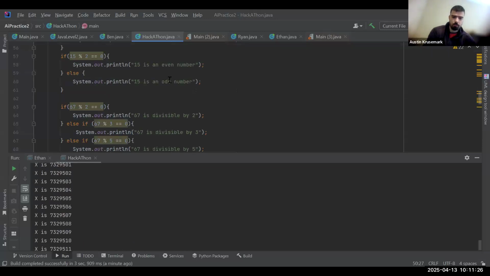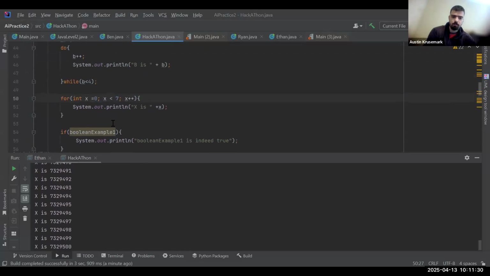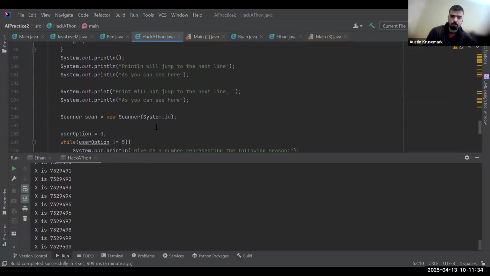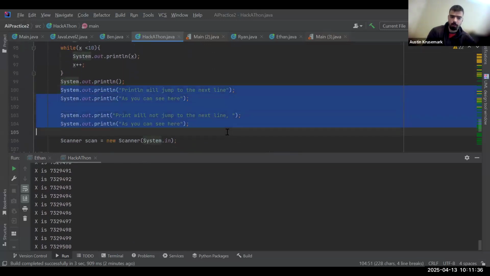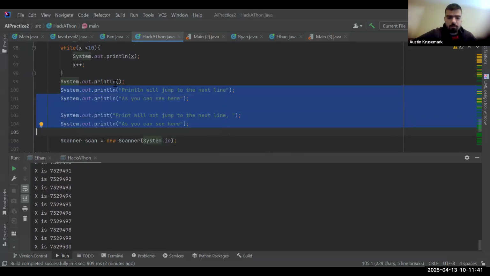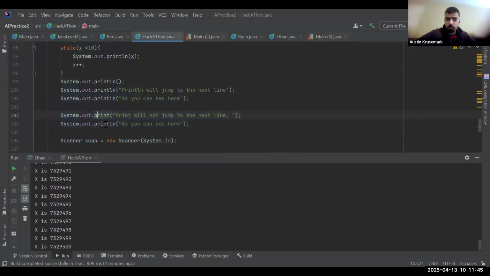And that might seem a little weird, but just to kind of show this in code, I'm going to scroll down. So you can see this code right here. We have System.out.println. Println will jump to the next line. Then we have System.out.print. Print will not jump to the next line. Now that might seem a little weird, but I'm going to show that demonstration in code.